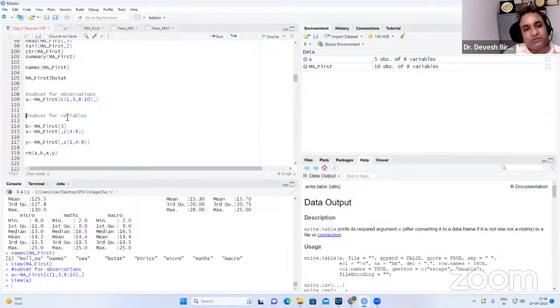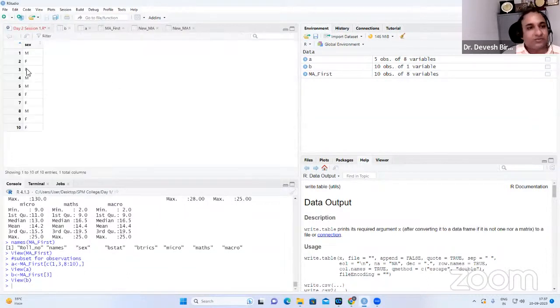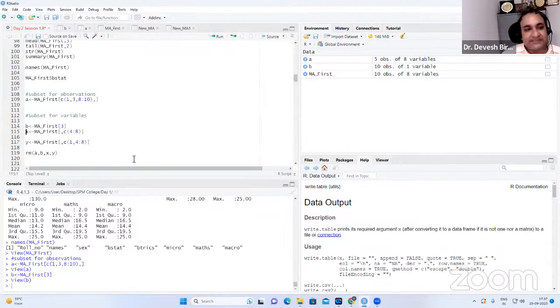Similarly, if you want to take a subset in terms of variable, so you know, if you don't use a comma before and after, then you are talking about columns only. So here you are taking a subset of the third column. Fine. So you are taking the third column as a B data frame. Fine. So you can see the gender is here.